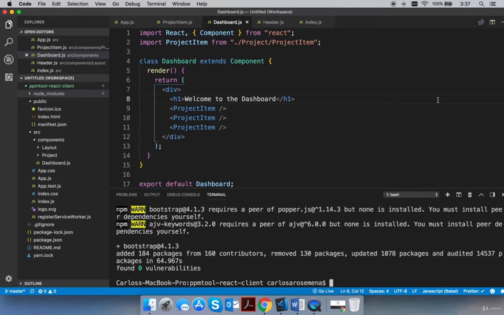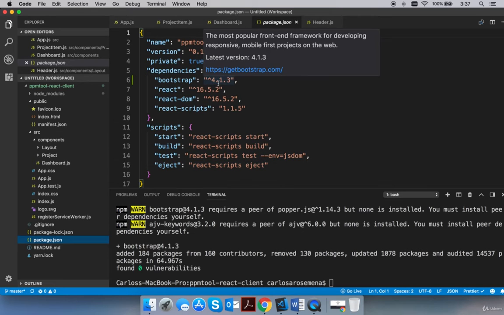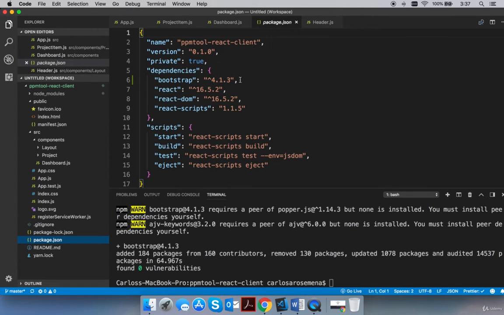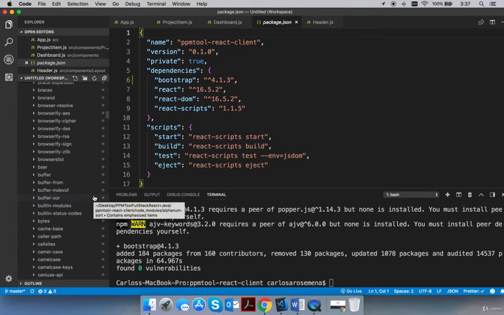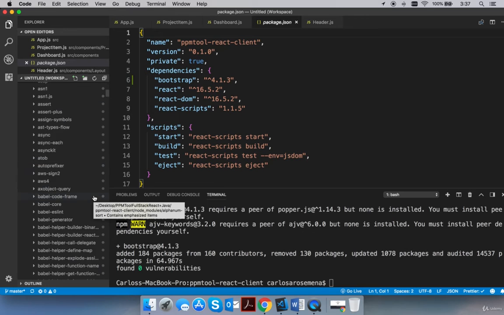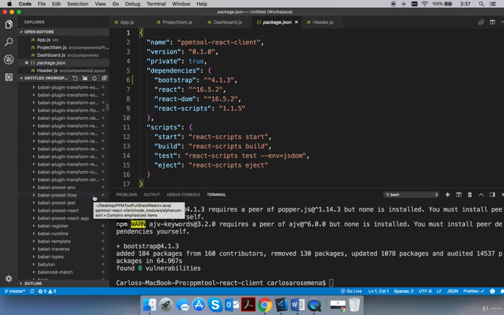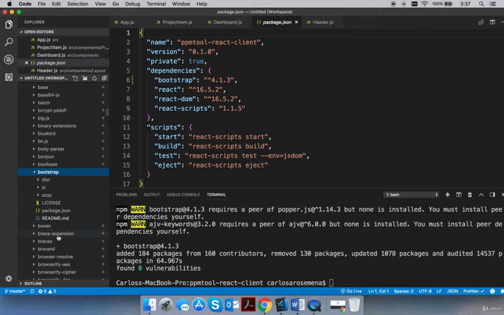Okay, so if we come to package.json, you'll see that we got Bootstrap 4.1.3 at the time of this recording. This is the latest version available here. And now that we have this here, you're also going to notice that you're going to have it in your node_modules folder, or at least we should have it here. And yeah, Bootstrap right here, which is basically what we just installed.